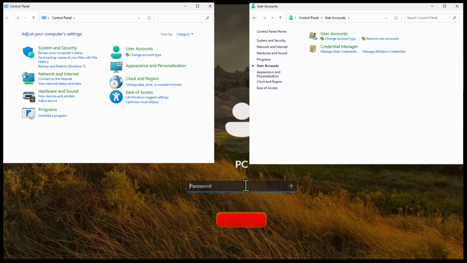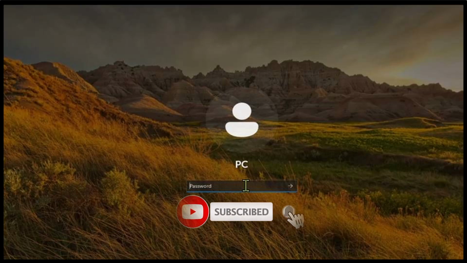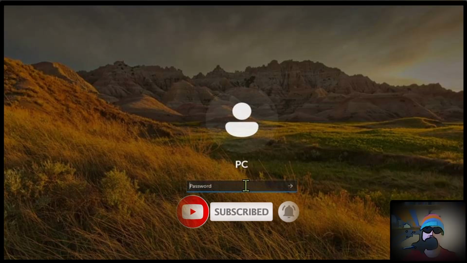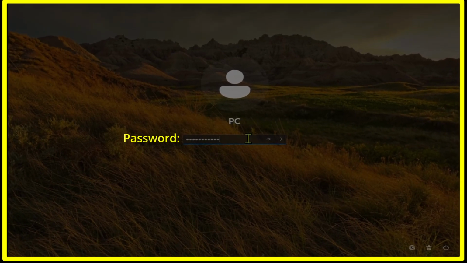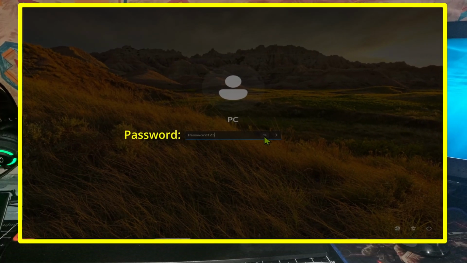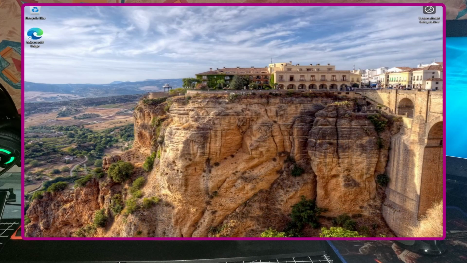They allow for sign-in into devices using authentication methods such as usernames, for example PC, and a password, for example password with a capital P. This provides us with our own profile, settings, and even a desktop.